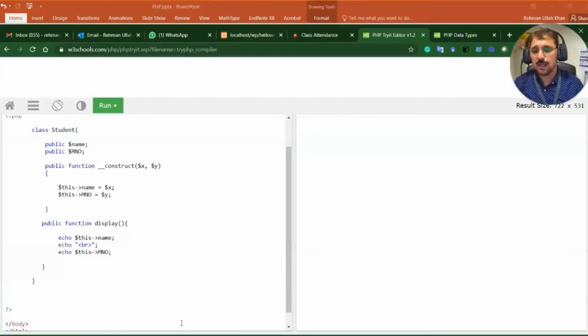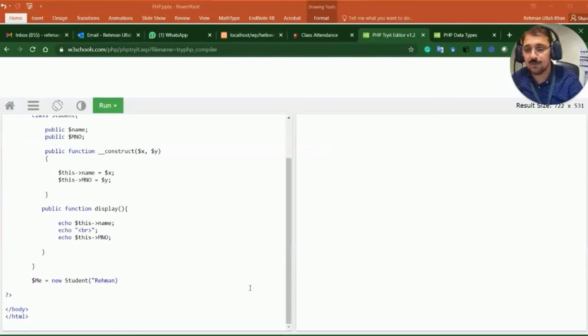Now outside the body of the class, we can create an object of this class. For example, let's suppose me as the object equal to new, and then the class name student, and then pass the values. Let's suppose the first value I want to pass is my name, and provide the arguments that the constructor needs. If the constructor needs two arguments, you have to provide two. If the constructor needs one, you provide one. If the constructor doesn't need any arguments, then you will not provide any values here. So it depends on the constructor. In our case, the constructor needs two arguments, so this is why we are passing these two values.